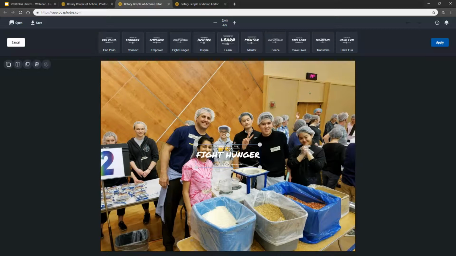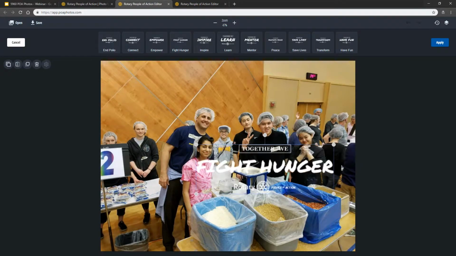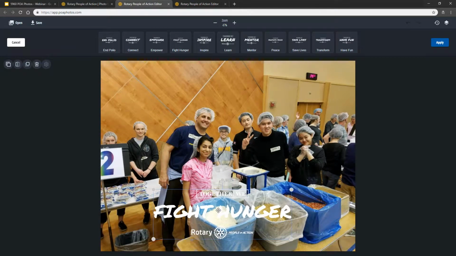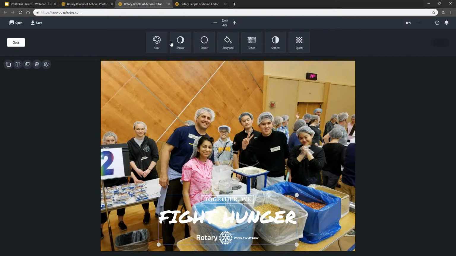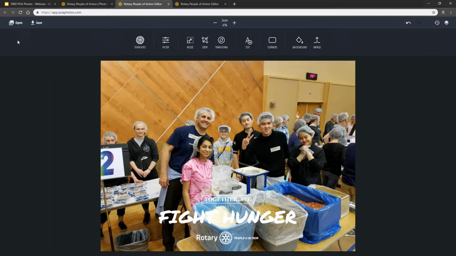You'll add the template onto your photo. You can select any of the 4 corners, click and drag to make it larger, and then click anywhere on that template and you can move it. Once you're done with that, you can apply, close, and merge.